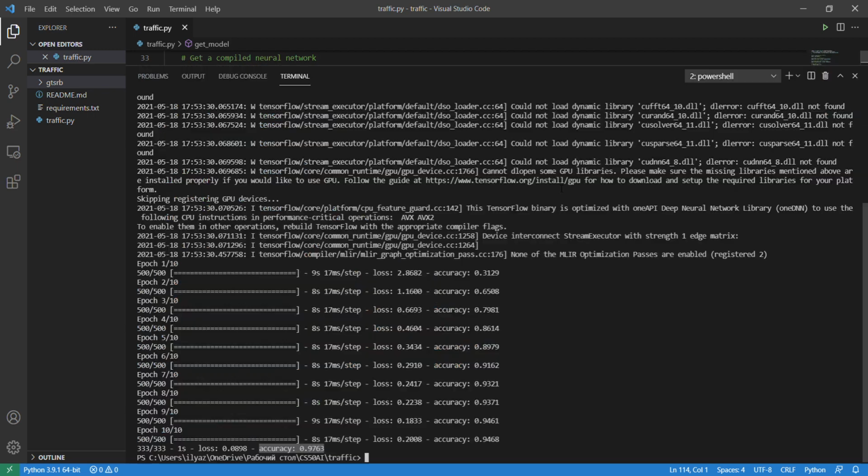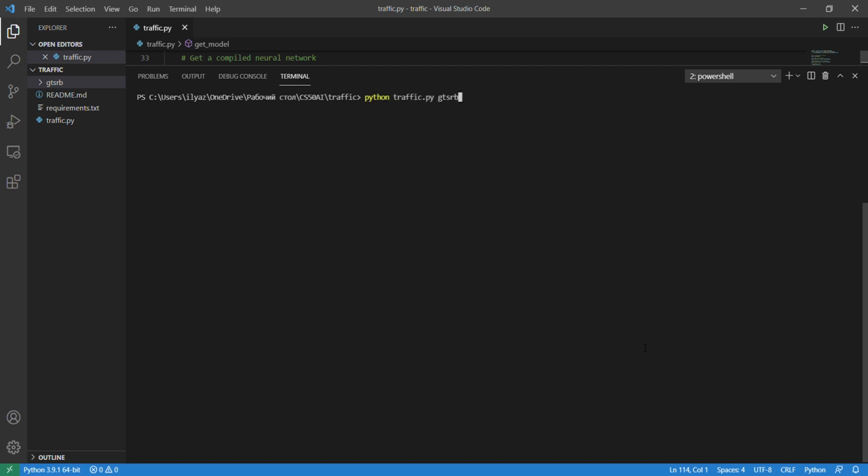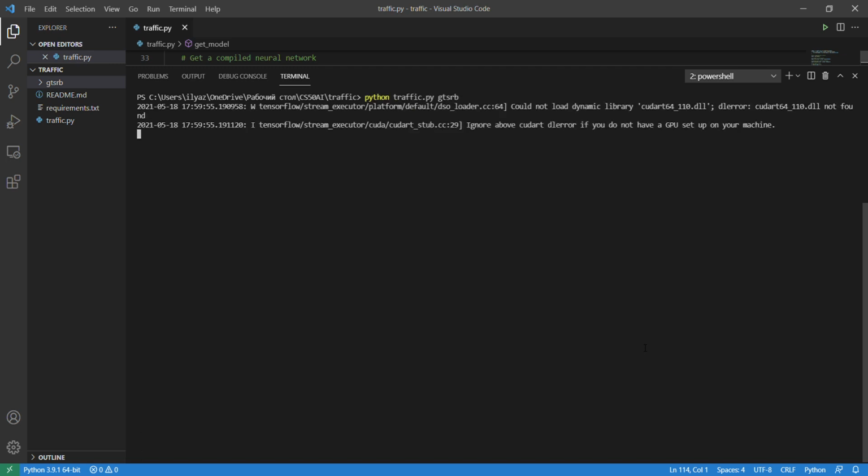Okay, let's get started. I'm going to clear the terminal, run the application, and wait, because it takes some time to load the data.